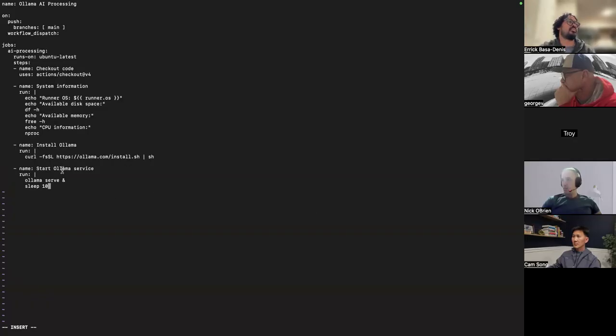Next step is to actually start the Ollama service. So it runs Ollama serve and sleep 10. So the ampersand, if you guys remember from our CLI lecture, it just runs the first command in the background. And then the sleep 10 gives the service time to initialize before any following commands run. So it's pretty much just saying wait 10 seconds and then continue on with the next commands.